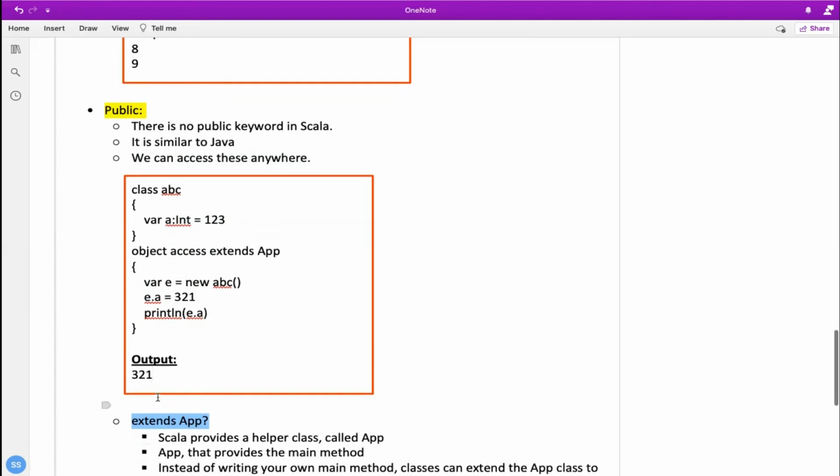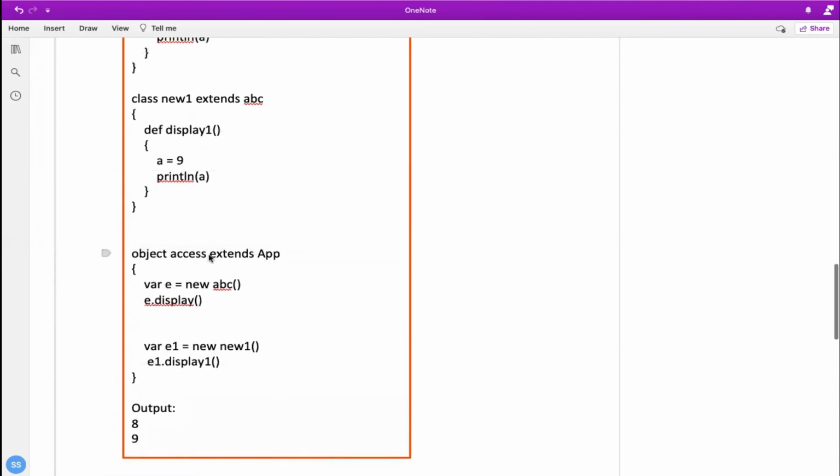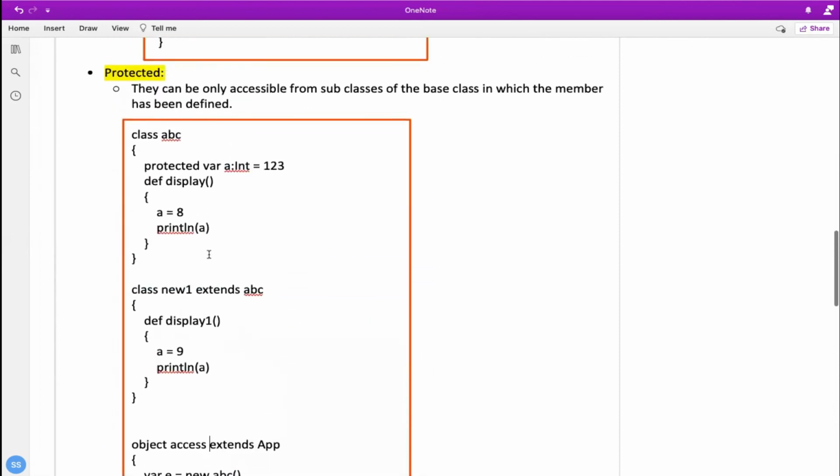Okay, because this is public, as we have not written private or protected, it means by default it is public, and you can access this variable outside the class even though you are not extending that class. So these are different access modifiers. But here one thing should come into the picture: what is this extends App? Okay, because we have not discussed this. Everywhere we have used this extends App, and what is this App?